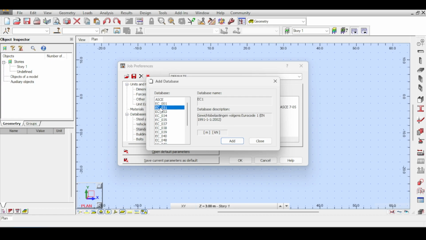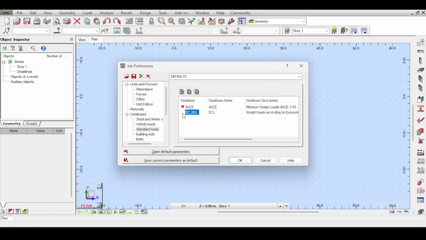Now, if you go EC031, it's Gewichtsbelastung. No, wait. Gewichtsbelastungen folgens Eurocode 1. I think this is not German, but it's maybe Dutch or something. This is basically the same as this, but for another national annex, I guess. I will just select EC001, and I'll add that, and I will select this as default.